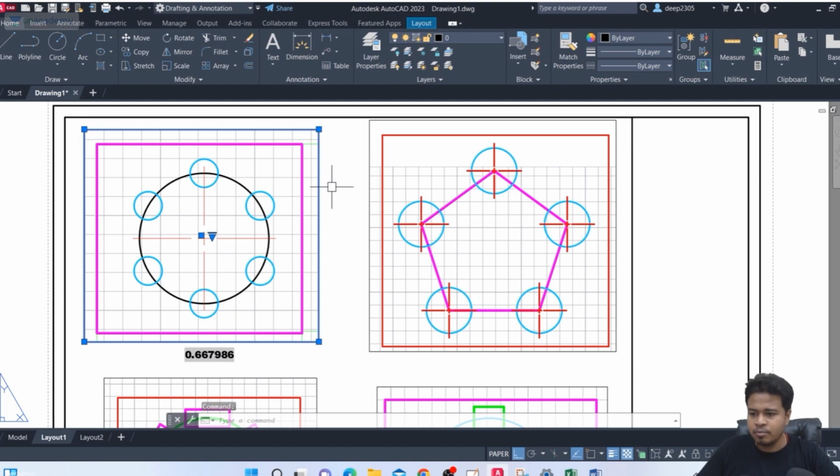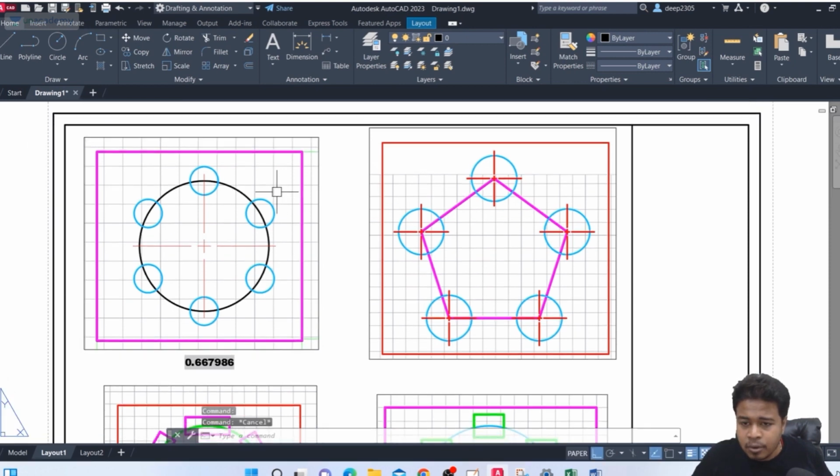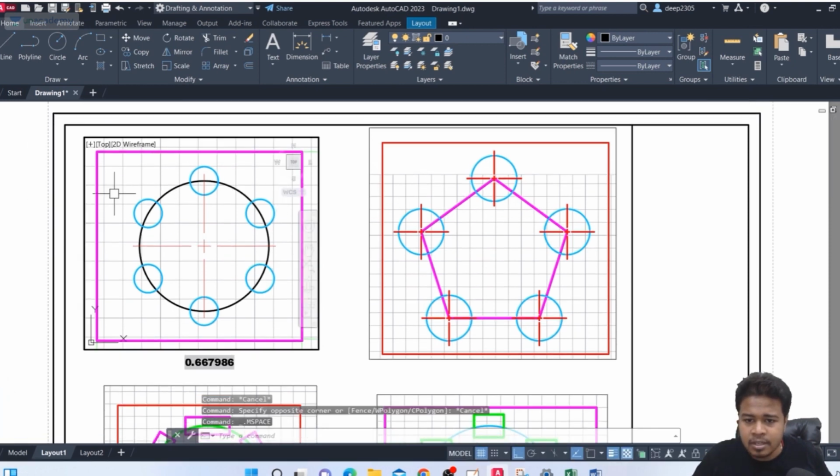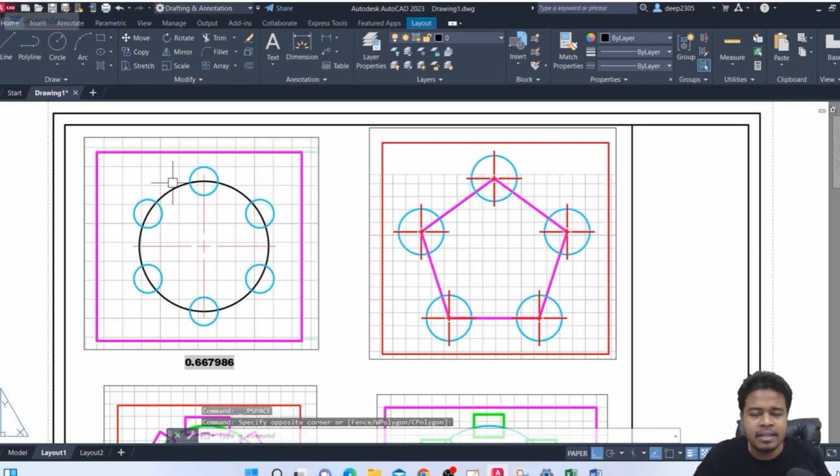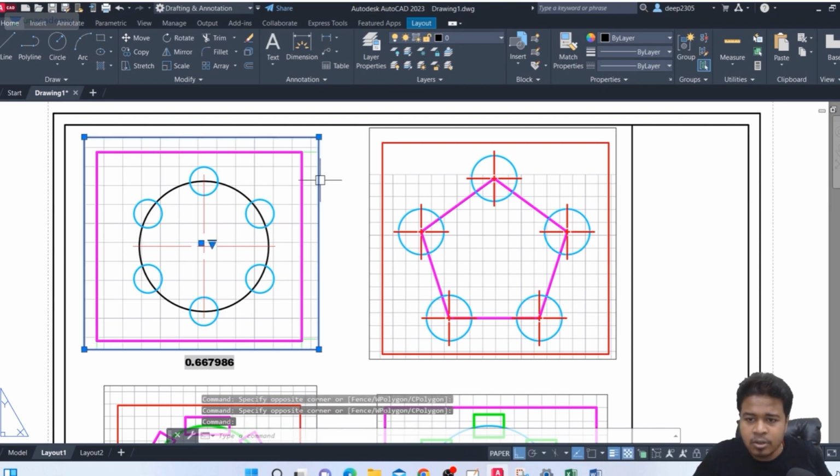So we have an option here. Select this viewport. See, the viewport is selected. If you double click inside the viewport, that viewport will be activated and you can zoom in, zoom out, whatever you want to do. If you double click outside, that viewport will be deactivated. Now if you left click onto this viewport only once, a single click, only this viewport is selected.